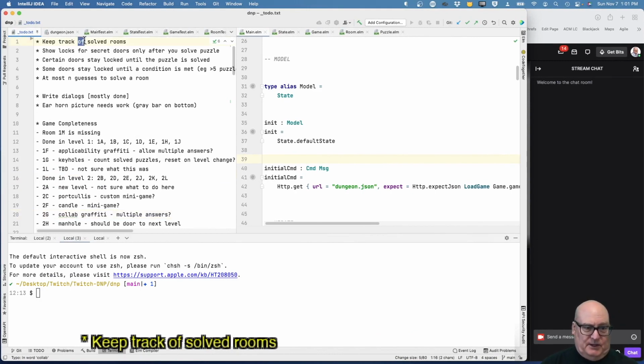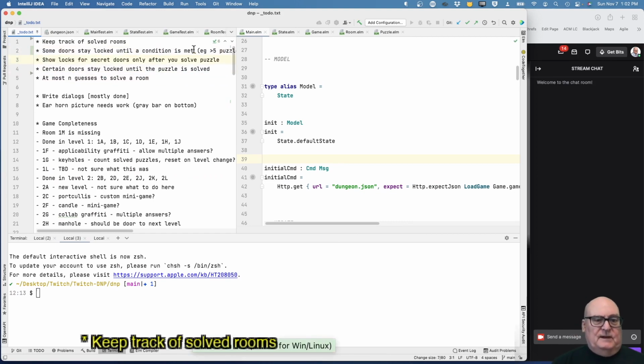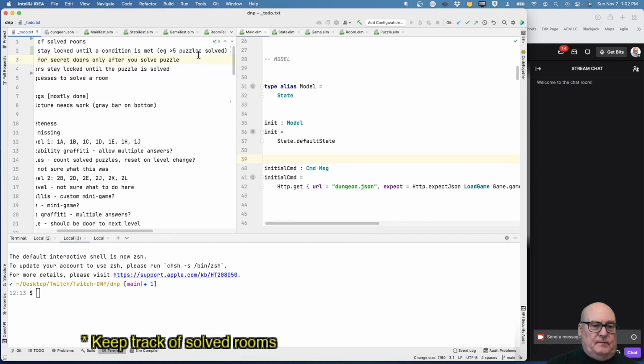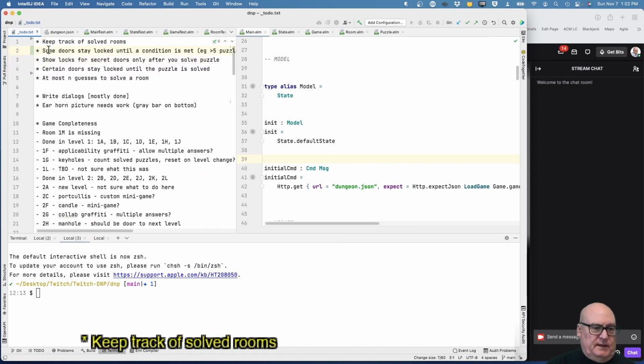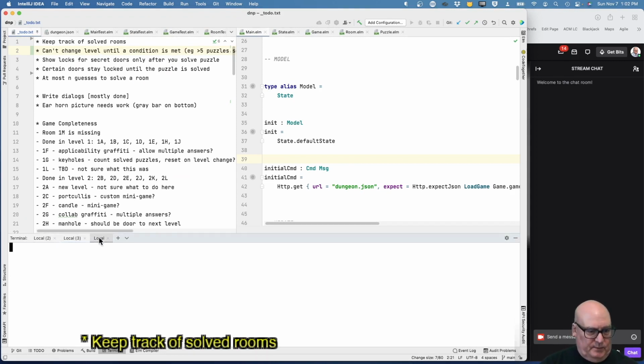So our mission is to keep track of solved rooms, and then maybe show locks for certain doors, and doors stay locked until a condition is met. I think I want to do that one first. This is really: can't change level until a condition is met. All right. Let's see. I think we're in pretty good shape.